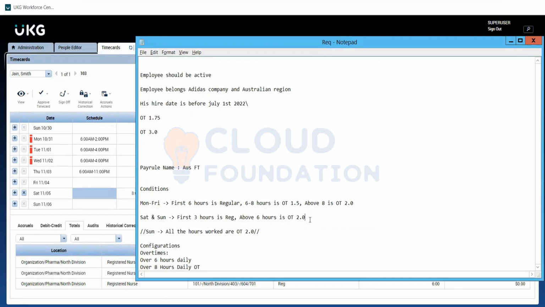Are you okay with this requirement? Any doubts on this? Yeah, so now what we need to do is we already have 2.2. We already have above 6 hours overtime. Also, we already created this for this purpose, right? Only thing we need to do, sorry, above 3 hours extra. Above 3 hours should be 2.0. First 3 hours is regular. Above 3 hours is 2.2.